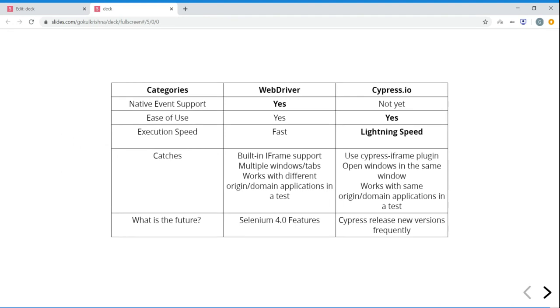So coming to the next category, I want to discuss native event support. WebDriver supports native events, whereas the Cypress team has mentioned in one of their recent blogs that they currently don't support native events, but in future they do have plans to provide support for native events.